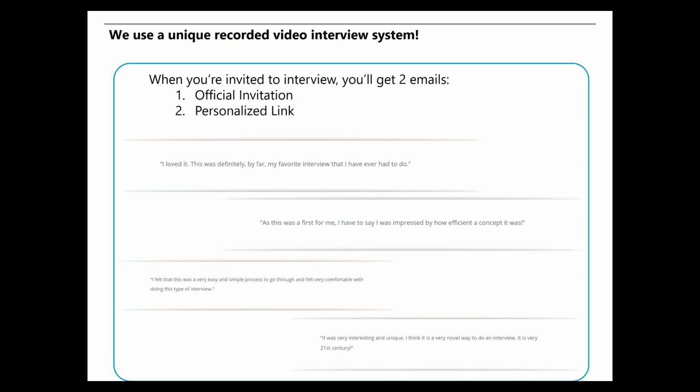The second email that you'll receive after you're invited, you'll get that within about an hour or 2 right after your first official email. And this will have your own personalized interview link. So whenever you're ready to actually do your interview, you'll start by clicking on that personalized link.